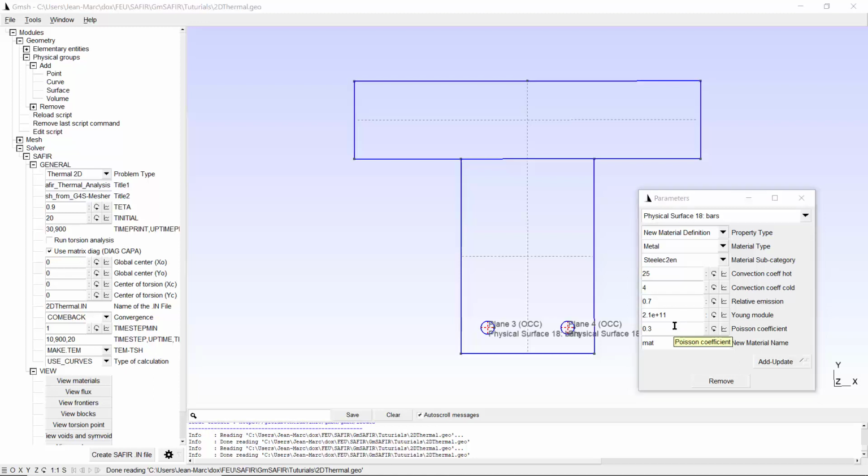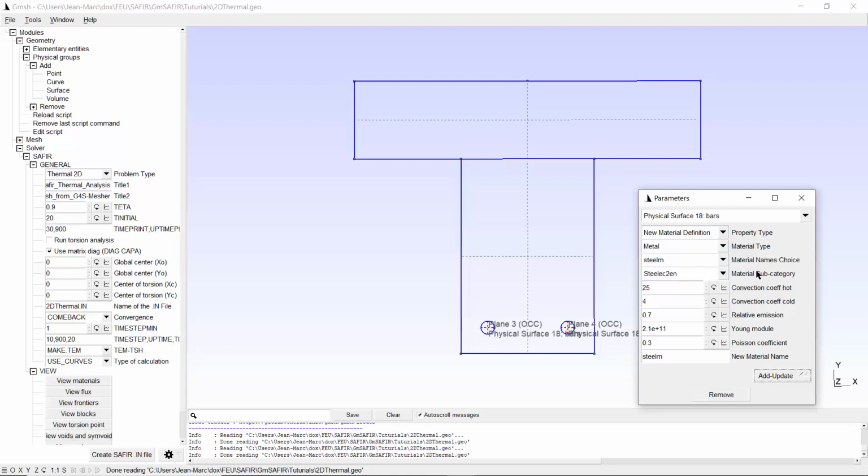And they will be used later on if I make a torsion analysis. I have to give a name to this material and I will call it steel M. And the M here is to remind me that this is the name of the material. If I click here, add update, I have to do it twice. You see that here this window has appeared.